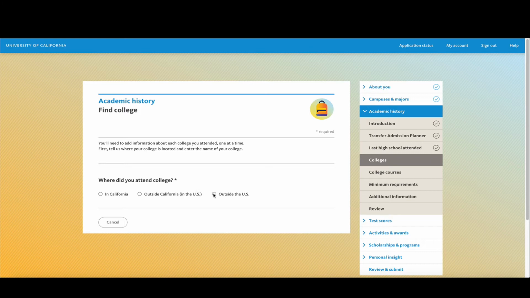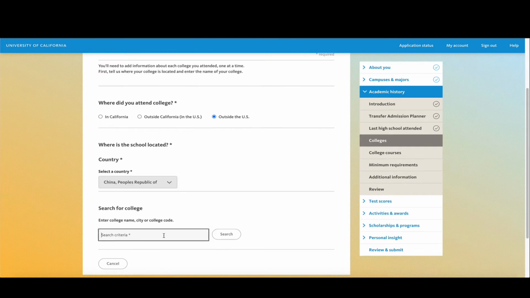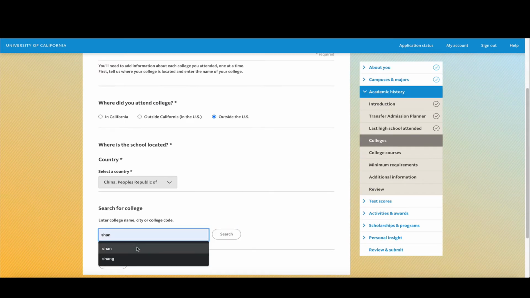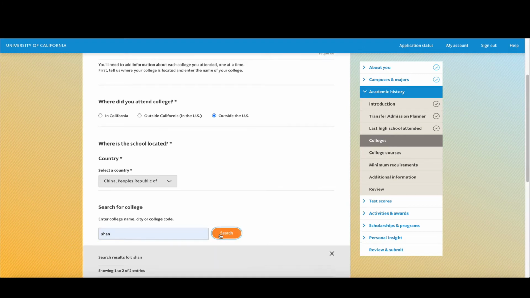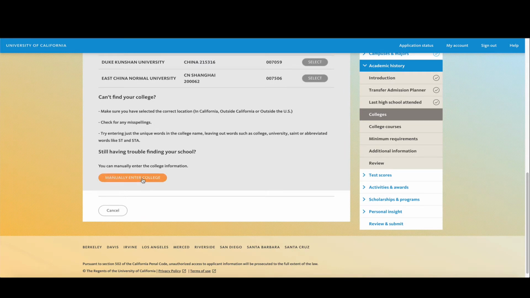The first thing you're going to do is click outside of the US, then pick the country where you attended school, and then start typing in the name of the school that you attended. It's better to do a search with a few letters than a whole lot of letters because you'll have more results. If you don't find the school that you're looking for, the first thing you want to do is to make sure that you're looking for it in the right location. Was it really outside of the US? Was it outside of California? Was it in California? Then check for any misspellings. If you misspelled it, then it's not going to pop up. And then if you still can't find it, go ahead and click search again, and then you're going to get this option to manually enter the college.